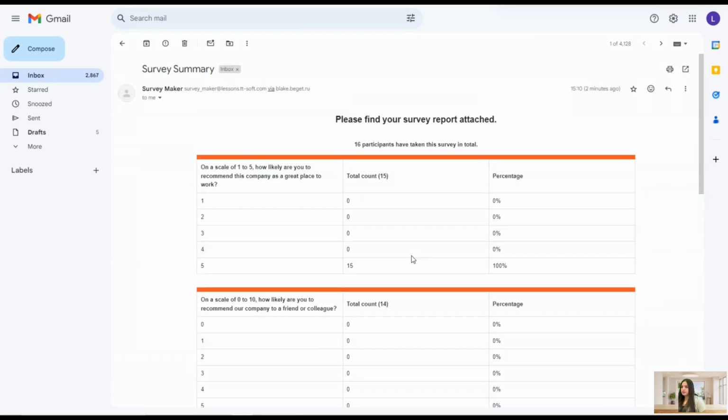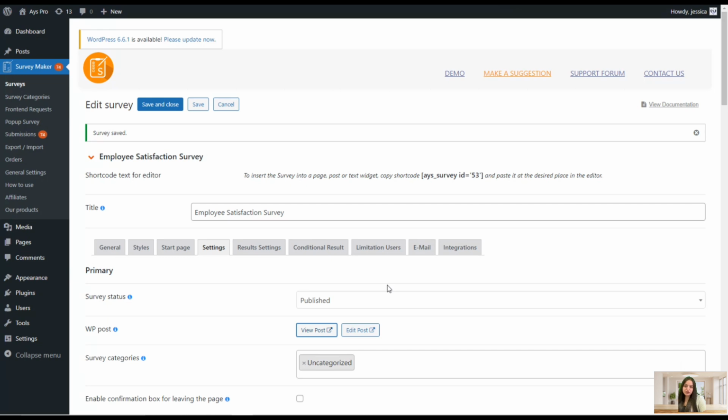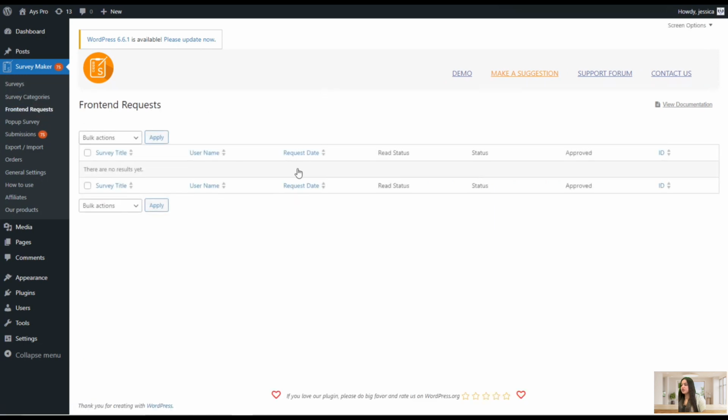As we are done with the settings configuration of the survey and have seen the result on the front end, we can go on further with the discussion of the submenus of the Survey Maker plugin. Survey categories we have already discussed in the first part of the video, so we can skip it. We can go to the Frontend Requests page here. Here the Frontend Requests are displayed.